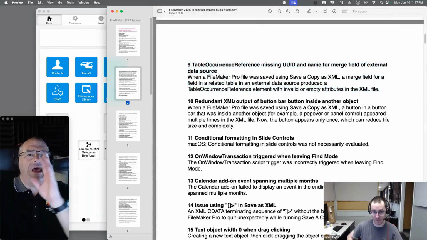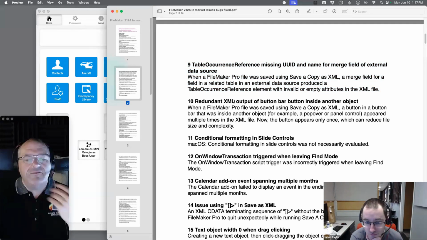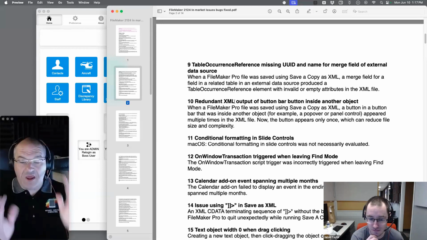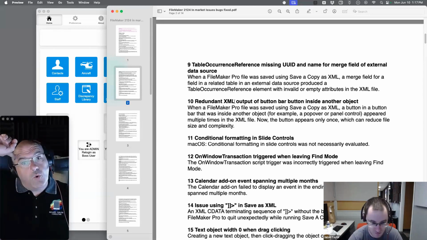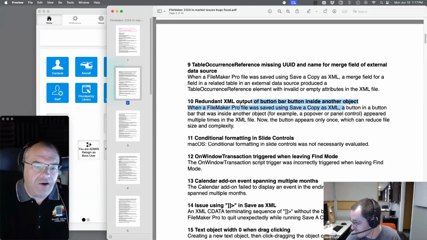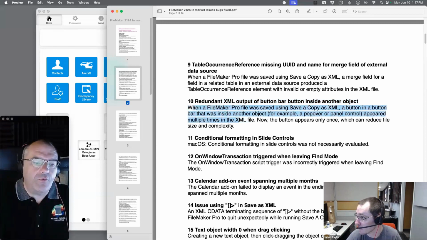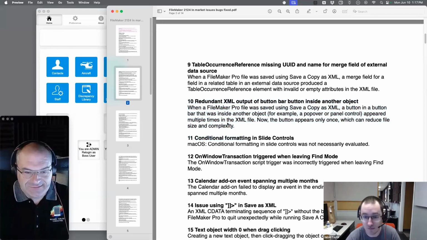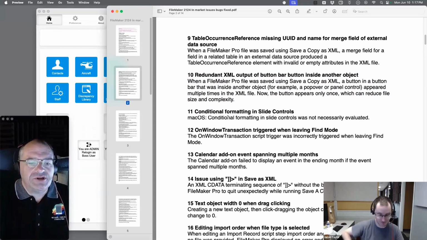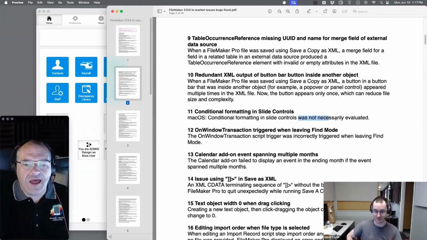So once again, as a professional developer, if you see the word XML, in the back of your head, if you care about this, you need to be deciding if it's 1 or 2. Save a copy. Oh, that's another one. We've lopped off one less finger again. Nice. Conditional format slide controls was not necessarily evaluated, so conditional format was intermittent.